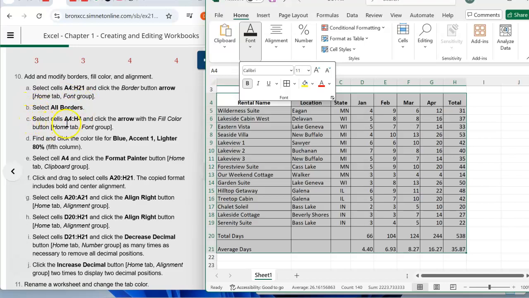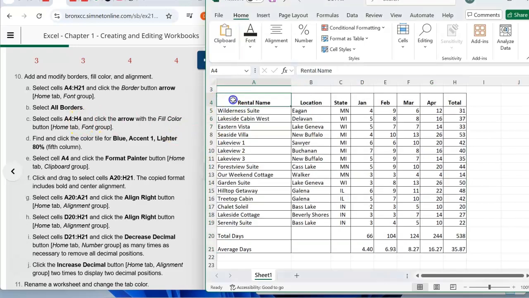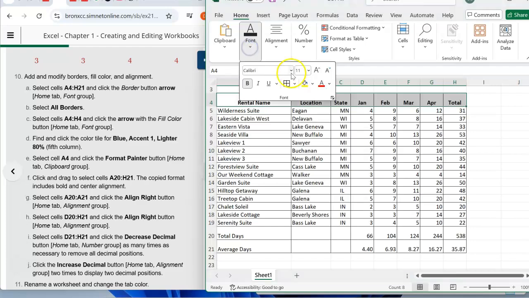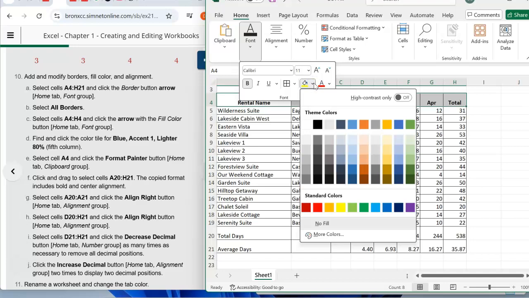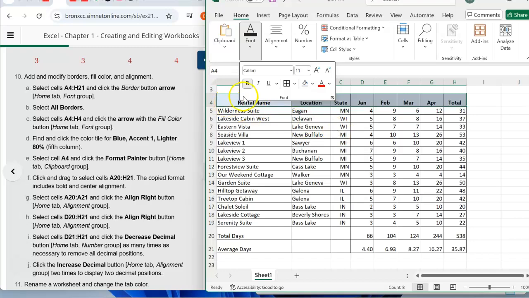10C, select cells A4 to H4. Okay. Click the arrow with the fill color button. So Home tab, Font Group, Fill. This is fill color. Find and click the color tile blue accent 1, lighter 80%. So when you click on this, this is a sample and this is blue accent 1, lighter 80%. That's it. So now we have shaded this. Okay, we completed 10D.